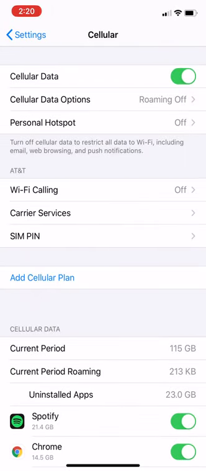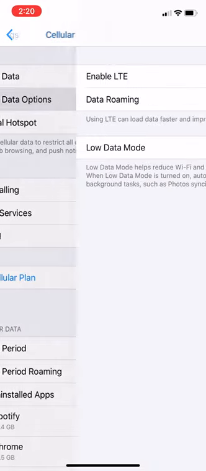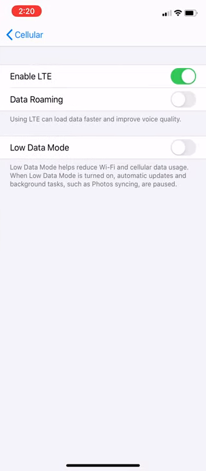Now, from this screen here, the second thing down is cellular data options. So if you click on that, it takes you to another menu here. The top thing saying enable LTE, which is turned on. LTE, you probably heard of it as 4G LTE, is, well, I guess now there's technically 5G in some places, but it was the fourth generation of cellular technology.